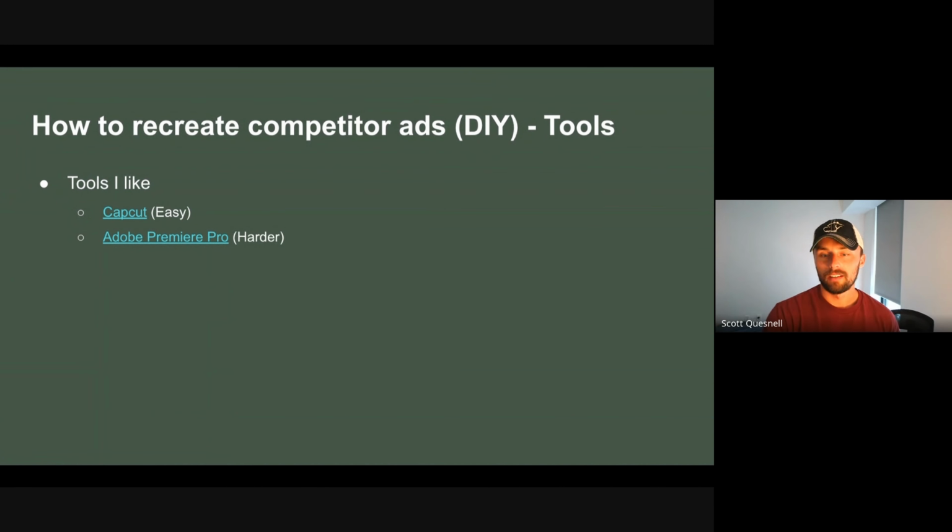And then I recommend for editing tools, CapCut, because it's easy, or Adobe Premiere Pro, because it just has more capabilities and more functionality. Whichever one you pick is all up to you. If you're more of a production type of person and you just want to do things and do them fast, do CapCut. If you want to have things look a little bit nicer and more capabilities, more features, go Premiere Pro.